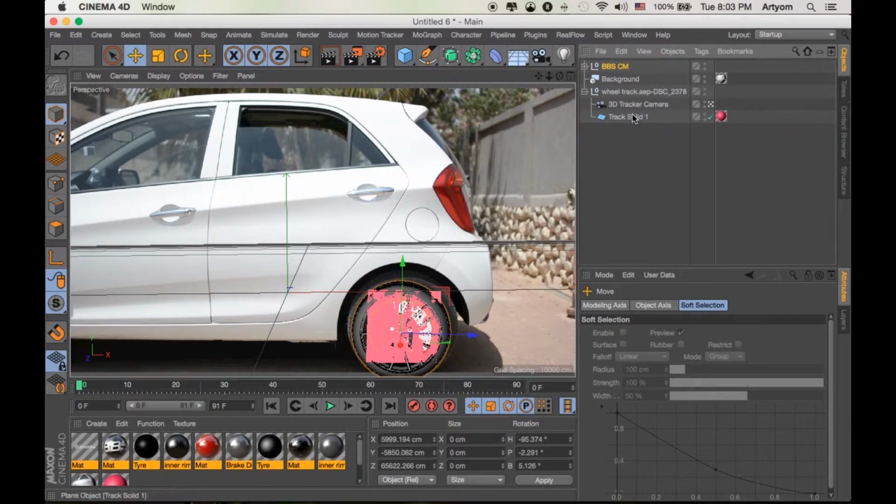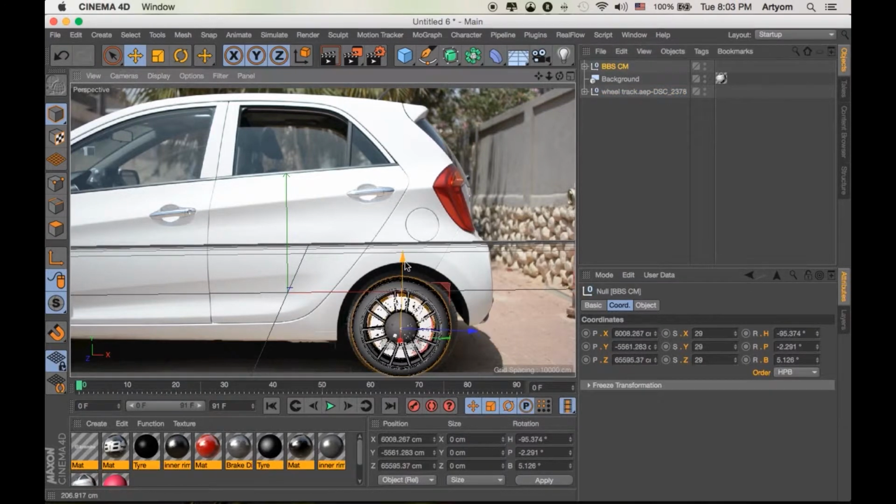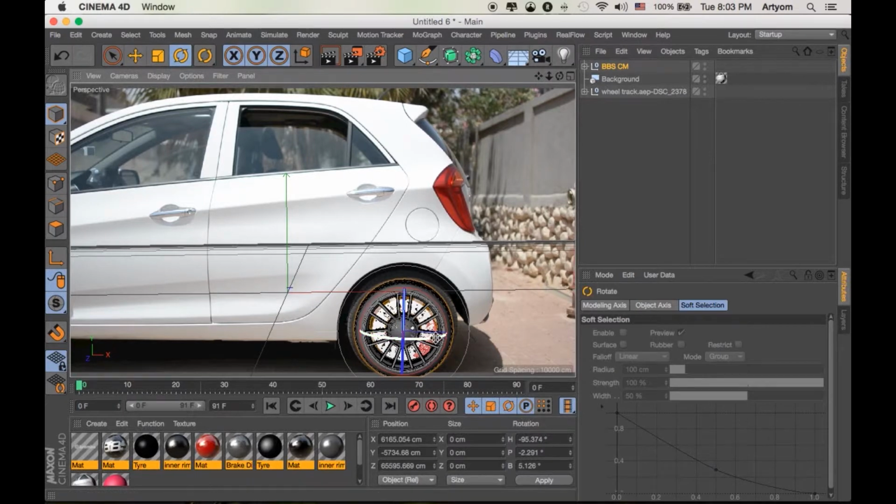Go to your layer, track solid, and as you can see, the V here. If you by any chance not seeing this green V, just click here, and it's double click, and it's automatically disappear. Just align your model whatever suits you the best. I think it's pretty good.